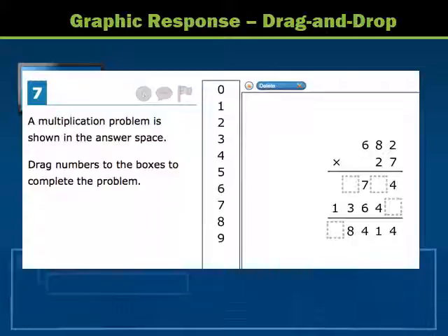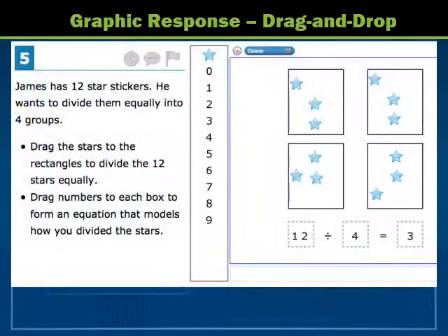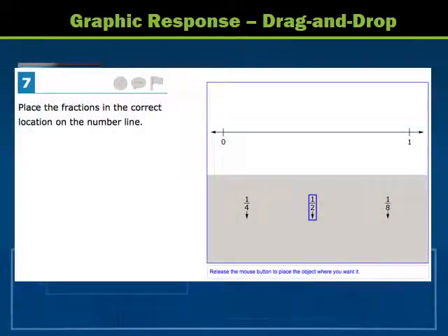In this problem, students are asked to drag numbers to the boxes to complete the multiplication problem. In this third grade problem, students are dragging star stickers to make equal groups and then creating a division equation that represents those groups. And finally, we see where students could be asked to drag fractions to their correct location on the number line.